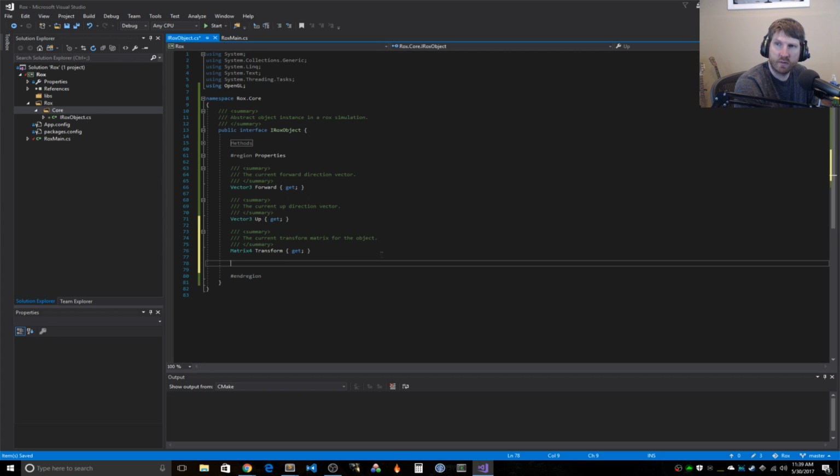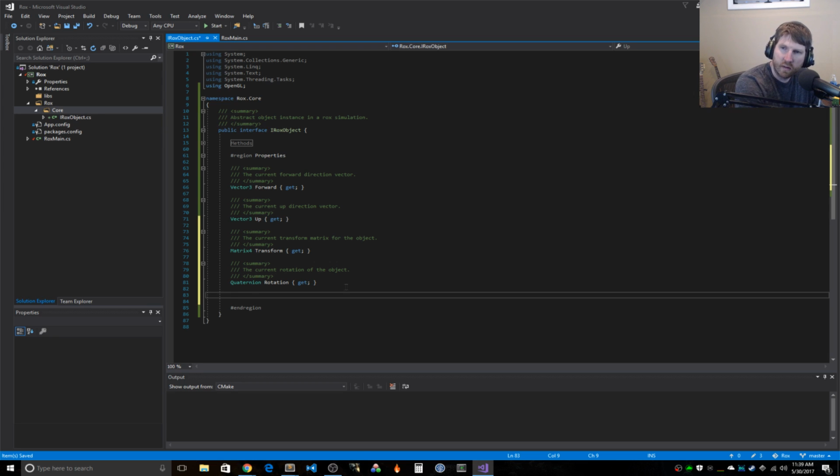Okay, so let's use a quaternion here for rotation. We'll have a getter there. The current rotation of the object, instead of having a full-on matrix. I love quaternions, especially since it's not even really micro optimizing yet. We haven't really started super optimizing, but they're just so much cheaper than matrices. Let's see. For now, let's just have a Vector3 position.